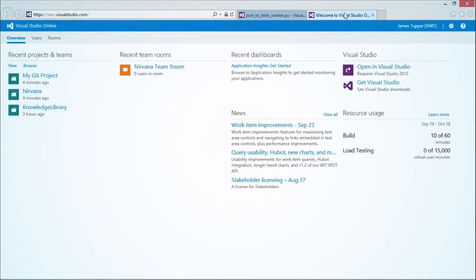Perfect. Great question. So the first thing that we need to do when you first create a VSO account is that you need to create a Git team project, or a team project that uses Git as its version control system, right? So I have another tab open here on Internet Explorer, and it's just the main page where we can create new team projects.